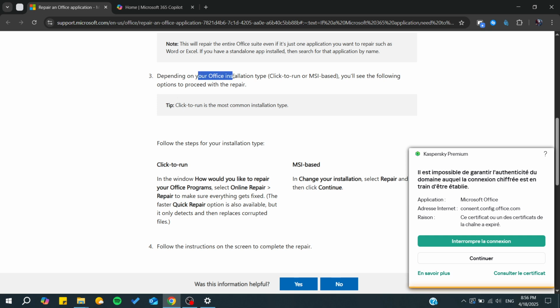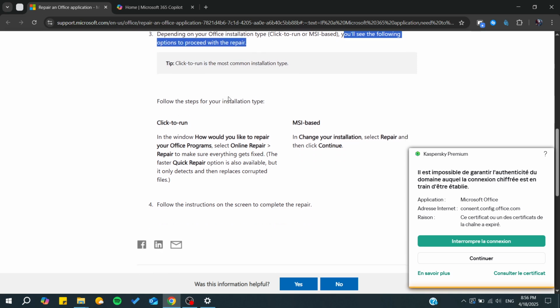And depending on your Office installation type, you will see the following options to proceed with repairs, and you will just need to follow the instructions, and basically that's it.